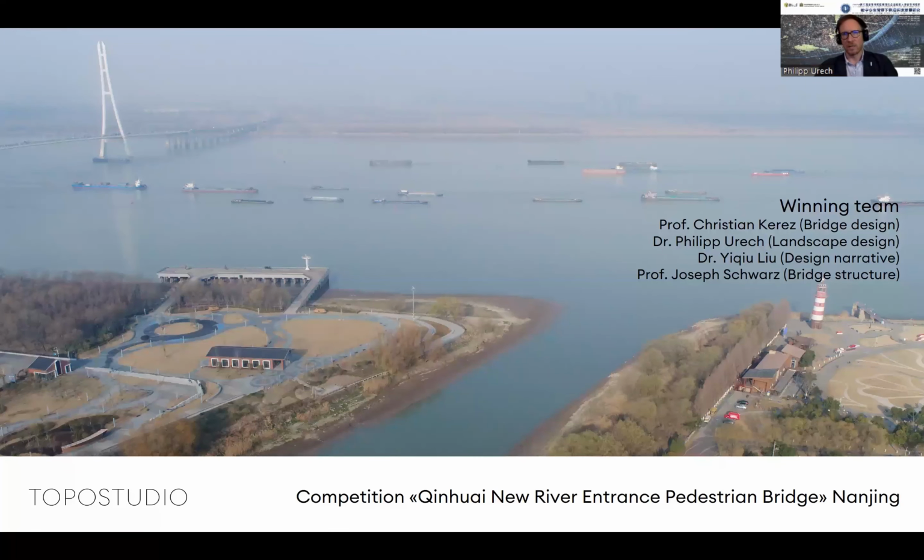The second example shows that the design method is also operational and can be applied in practice for award-winning projects. This is a competition for a bridge over the Qinhuai River in Nanjing that we won in collaboration with architect Christian Kerez, professor at the ETH Zurich.